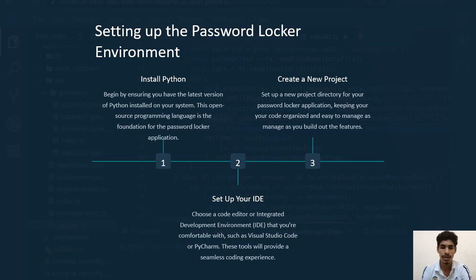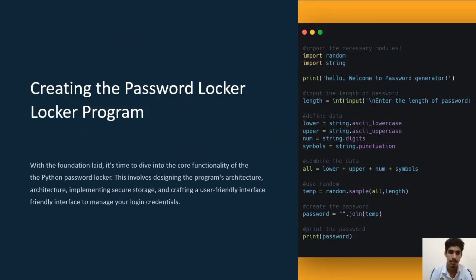Choose a code editor or integrated development environment that you are comfortable with, such as Visual Studio Code, PyCharm, Python IDLE, etc. These tools provide a seamless coding experience. Then creating a password locker program is the major thing in the password locker project.